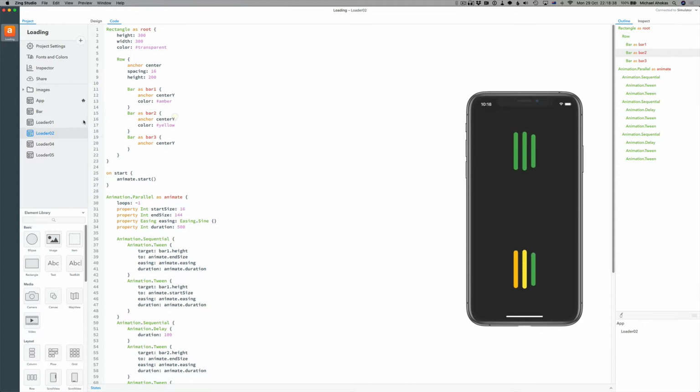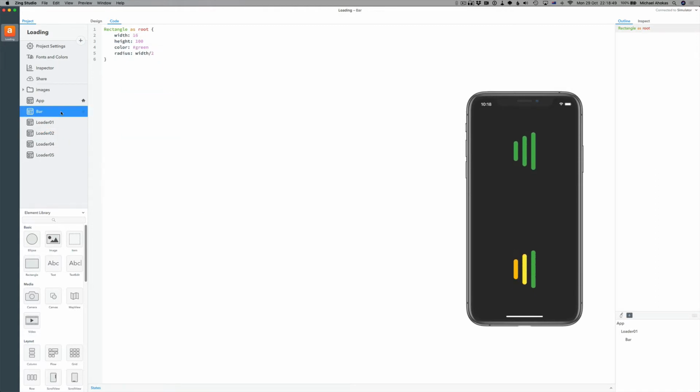So what we now have is we actually have 6 instances of the bar element. These 2 in loader2, we're overriding the colors. So if I go back into bar, these are the default values for these. So if I was to actually go and say, oh, let's change the width, let's make them really narrow. The cool thing is, even though I've got it in multiple files, I'm changing these properties in one place and they're all updating.